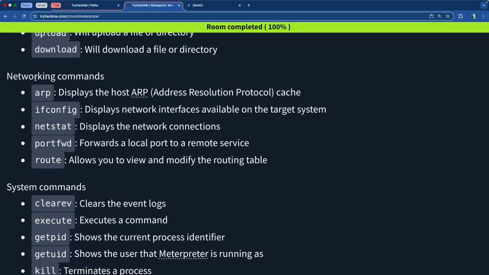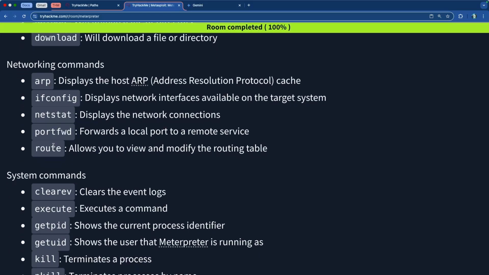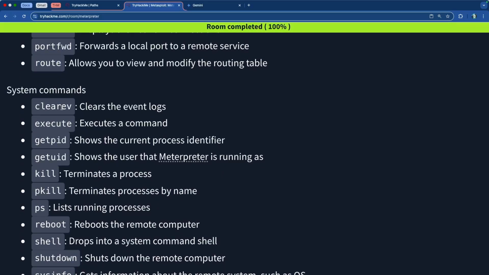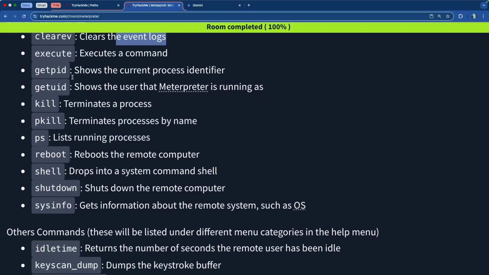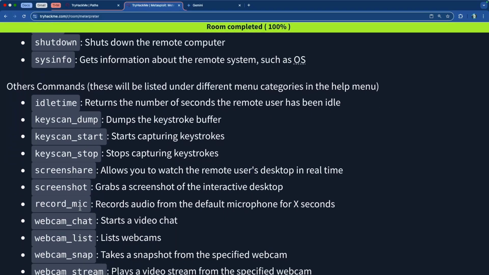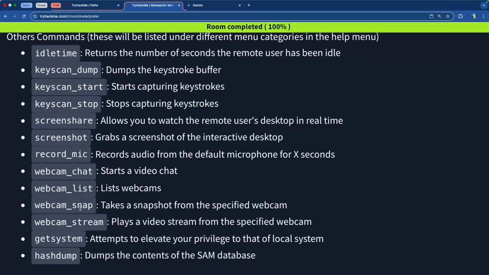We have the networking commands, so arp, ifconfig, netstat, portfwd, and route. We have the system commands, so clearev, clearing the event logs, execute, getpid, getuid, kill, pkill, ps, reboot, shell, shutdown, sysinfo, all of those. And then of course the other commands that are pretty solid as well. So webcam, chat, list, and snap, these things are very, very interesting.